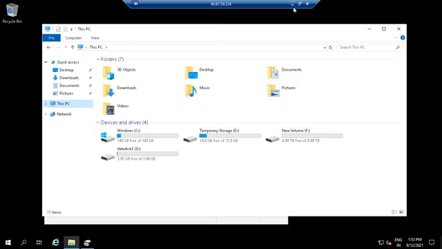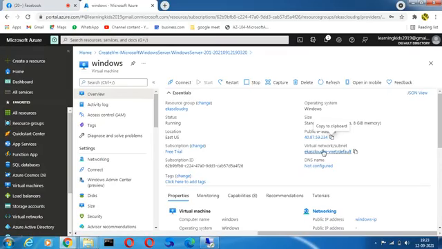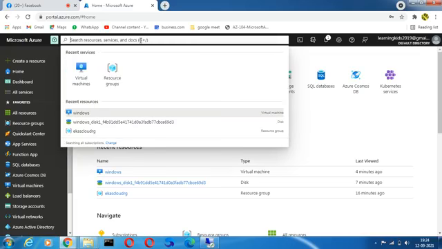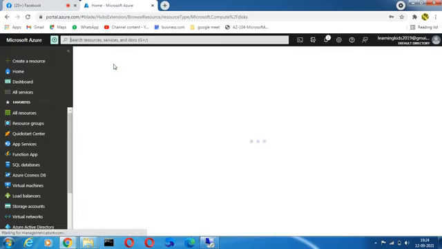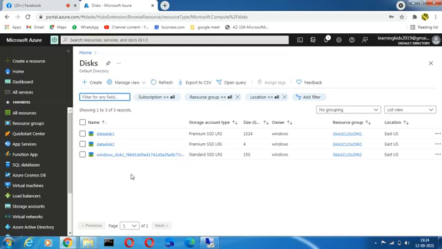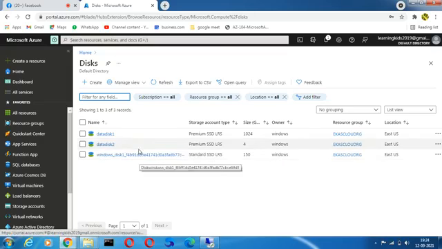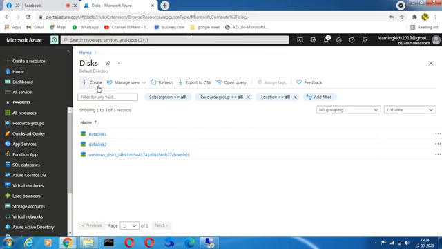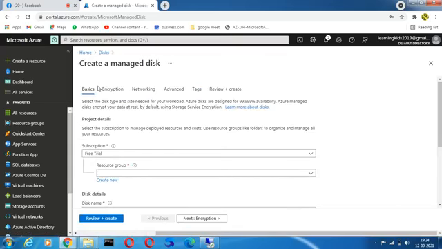Now we have another way of creating a disk and attaching that data disk to the VM. What you can do is go to home and search for disk on the top. So you can click. See, already we have 3 disks: OS disk, data disk 1, data disk 2. These 3 disks are attached to the VM. Now we can create one separate disk. After creating the disk, we can attach the data disk to the VM.